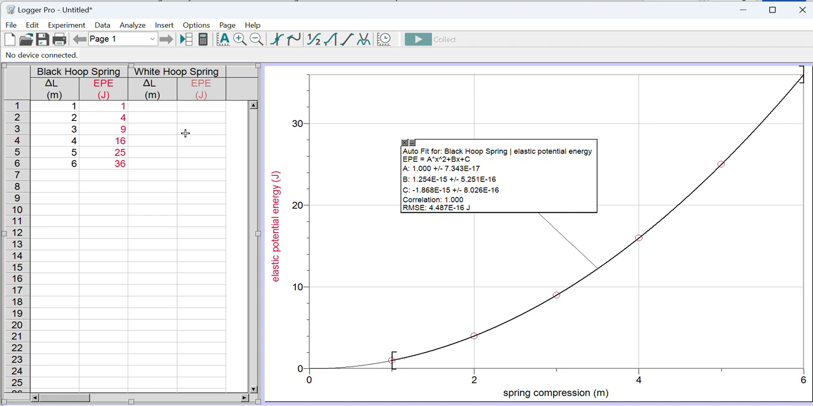You can copy paste the data directly from a Google Sheet spreadsheet, but I don't have that, so I'm just going to make up some numbers right now. These are unrealistic numbers. Don't worry about that. This is about the process of graphing. Let's say the distortion was 1, 2, 3, 4, 5, 6, and the energy here was 10, 40, 90, 160, 250, 360. All right, so my data is now in for the white hoop spring.